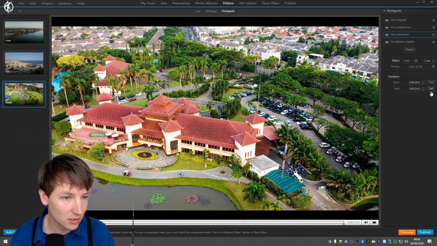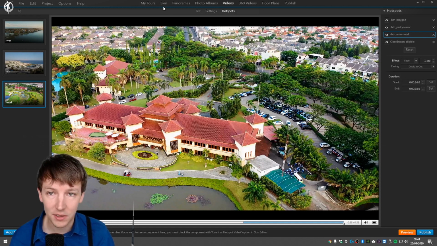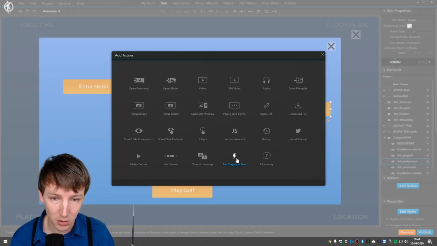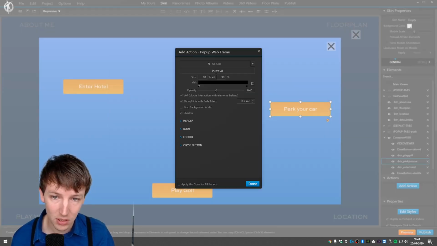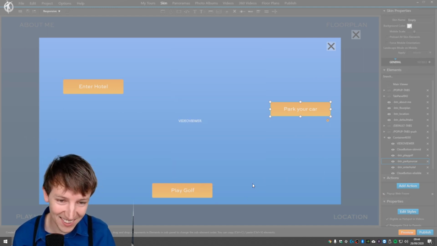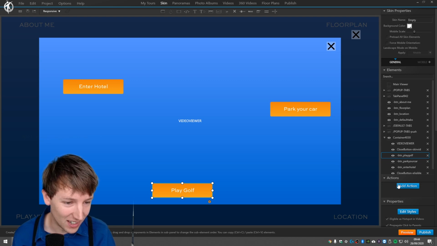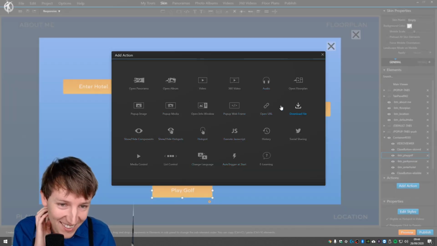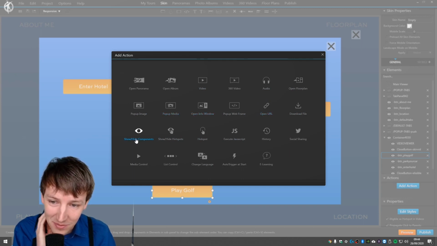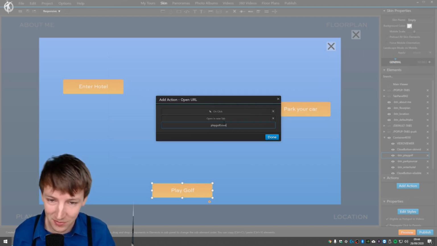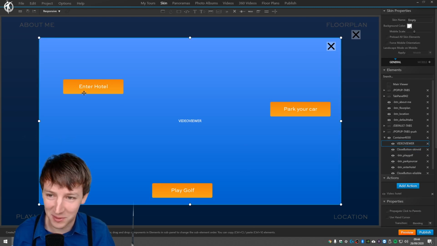Set. And now I can obviously add actions to these buttons and say pop up web frame. I've got no idea what this site is. Parkyourcar.com. Let's see. Play golf. Well, this is actually quite risky what I'm doing. Open URL. Playgolf.com. I'm not going to click them, I think.